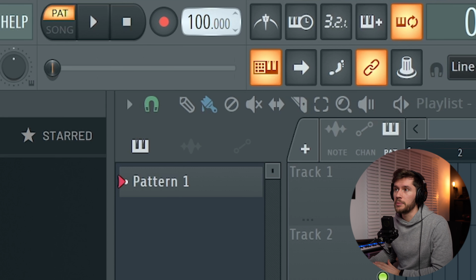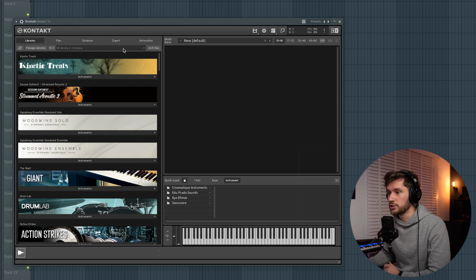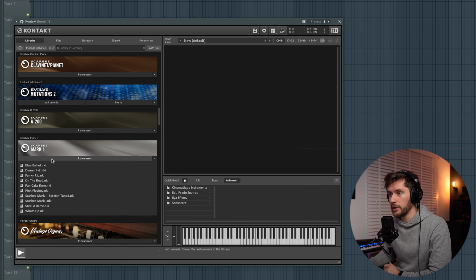So I want to adjust the BPM to around 100, so pick 102, which is basically in the middle when it comes to Afrobeat. Now I'm going to start off with some simple chords. I'm going to use Kontakt, and let's use the Scarbee Mark 1. So right now let's start off with the chord progression.